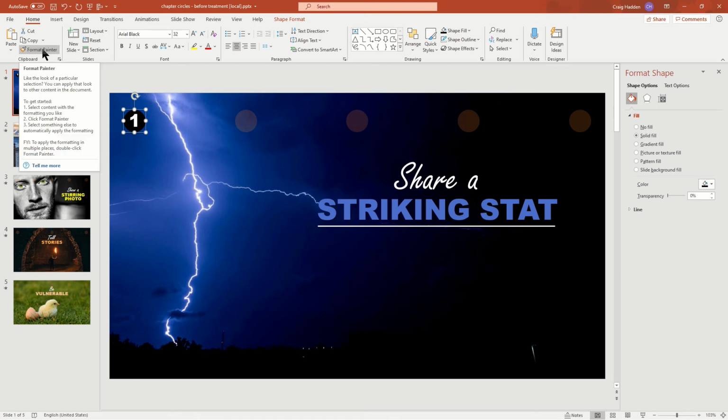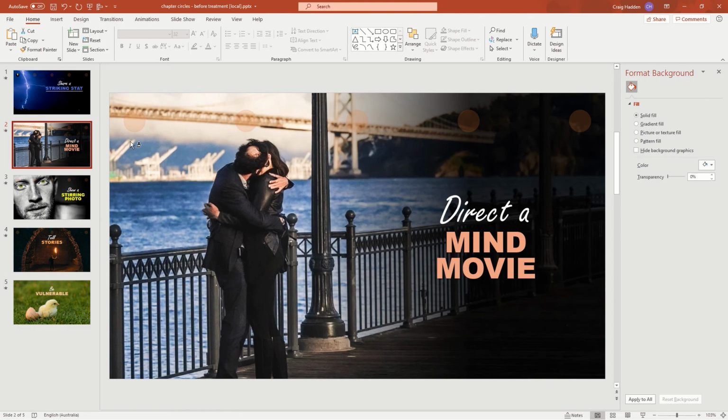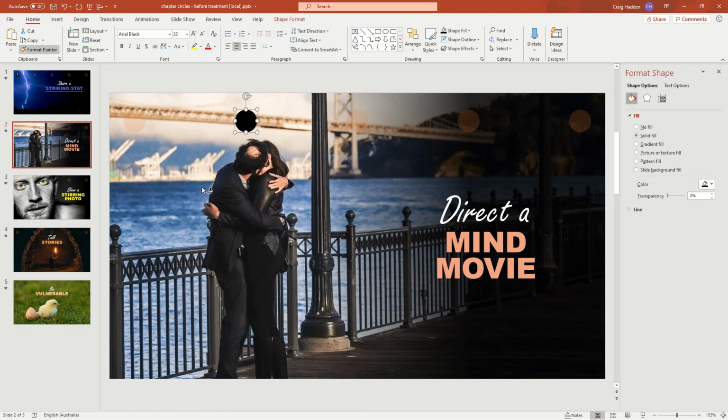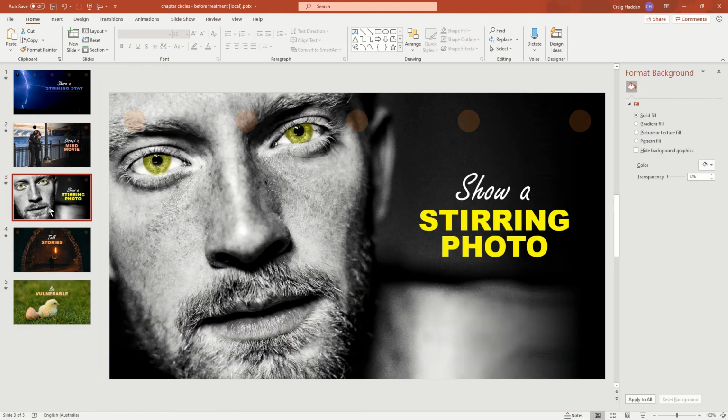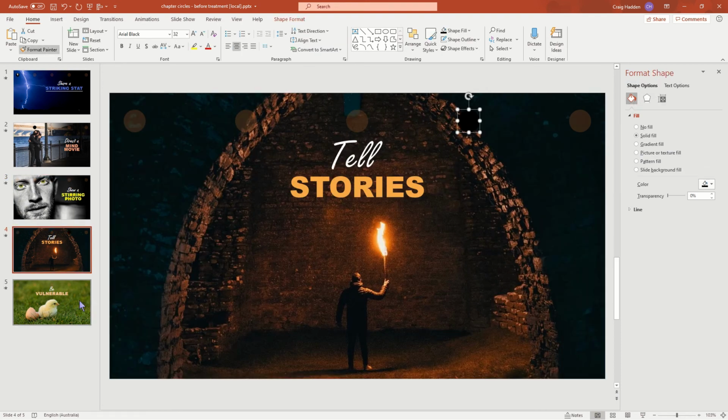Now what I want to do is choose the format painter, and I'll double click it because I want to reformat several different shapes to look the same as this first numbered one. So I'll double click Format Painter, go to the second slide, click the second circle, go to the third slide, click the third circle, fourth slide, the fourth circle, and so on.